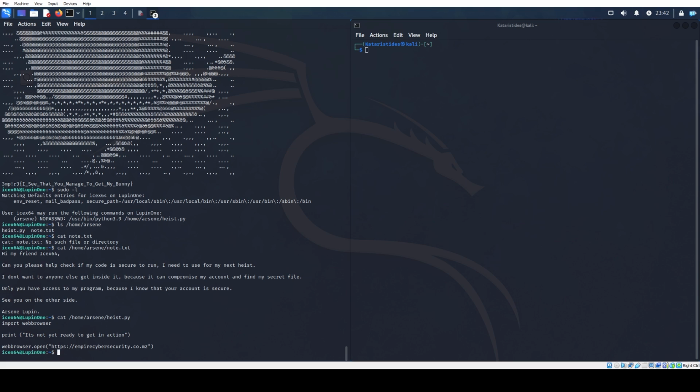There is a guide on how to exploit this module, and I'll put a link to it in the description, but we're basically going to be following that same method. The first step is to locate the webbrowser module that is being imported. Use the command locate webbrowser.py.